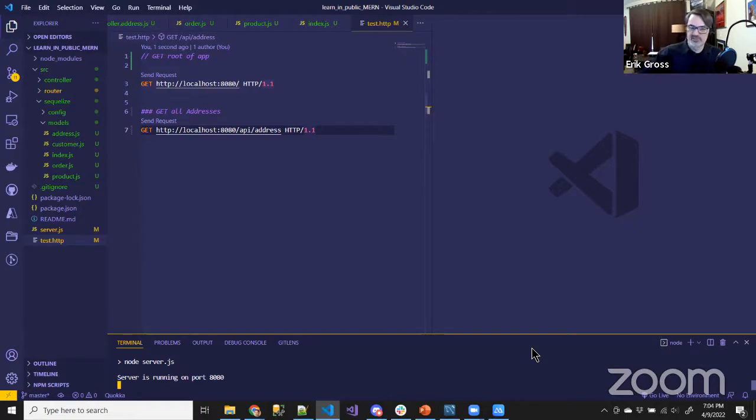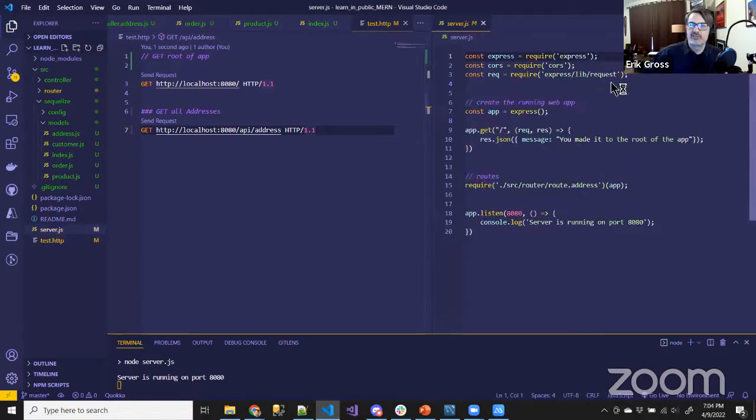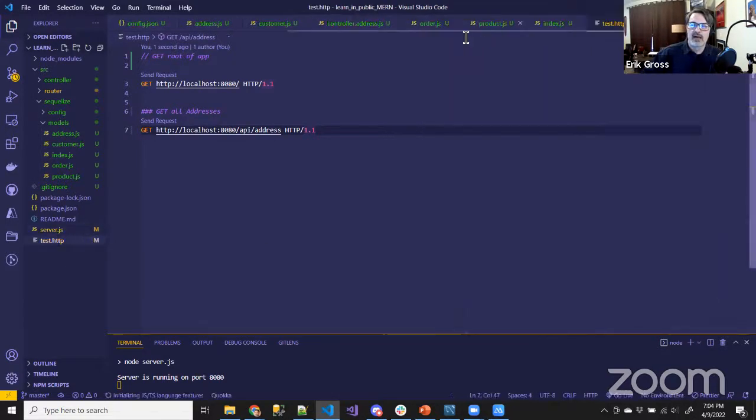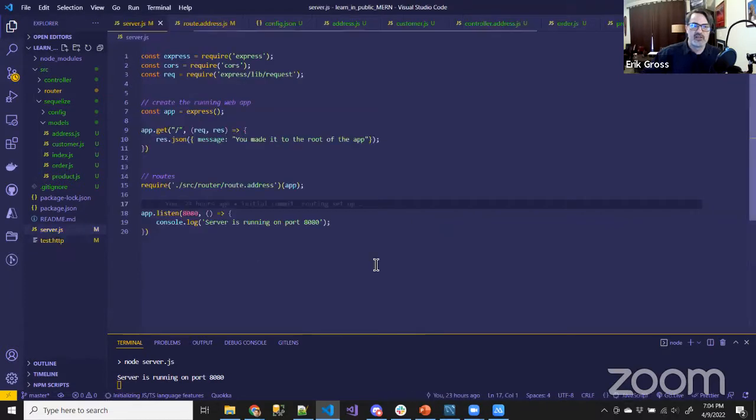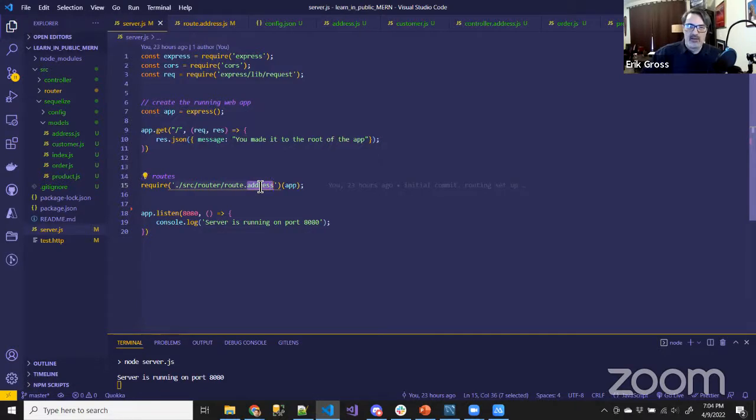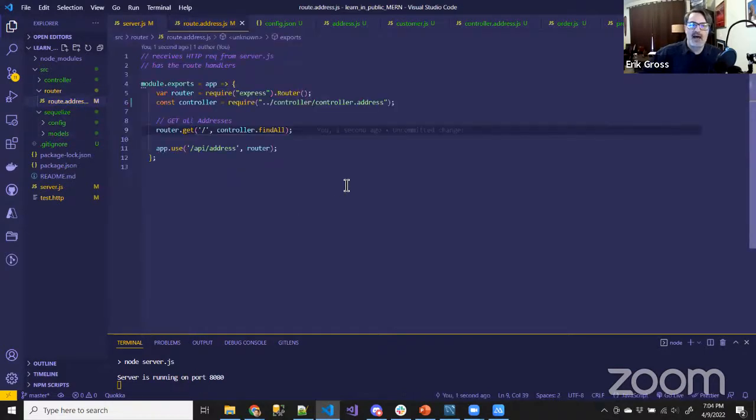Good. So the server is listening. And again, we have an API endpoint already working. If you look at the server.js, we have it listening on port 8080, as it says right here in the console. We're looking for possible correct addresses, or routes, I'm sorry, into this API in the route.address file. And in that file, we have only one route fully defined.